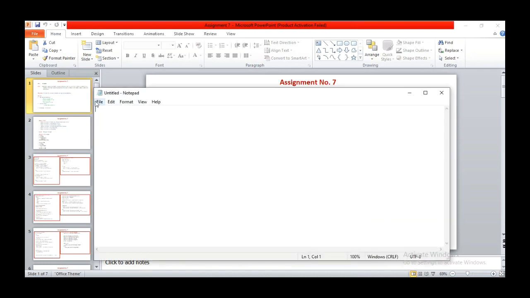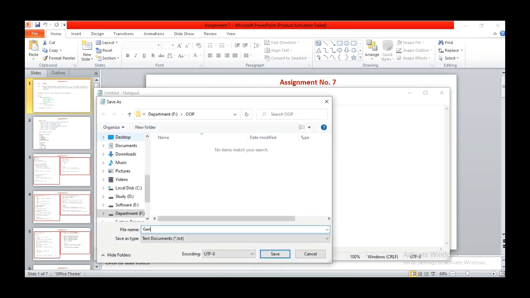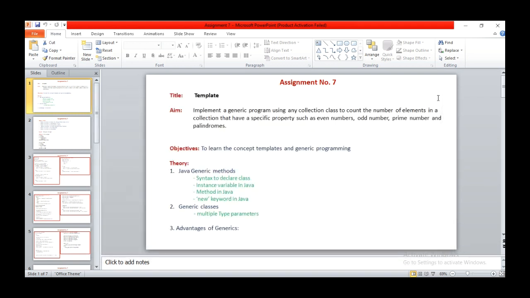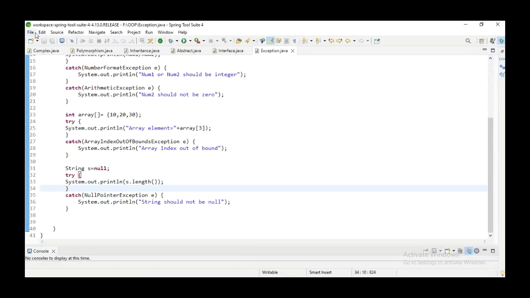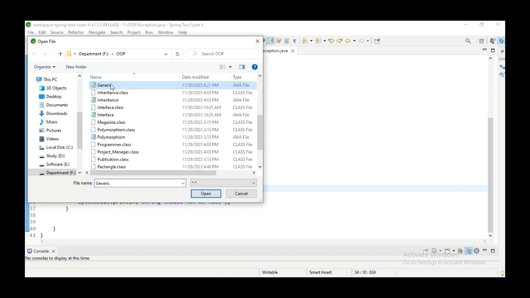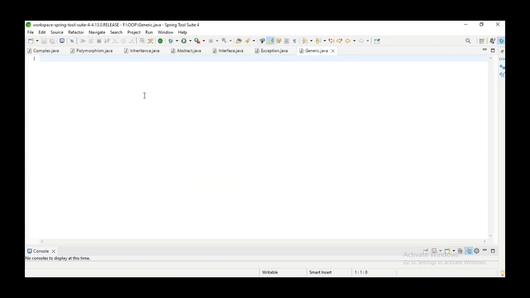Open the notepad, save as generic.java, save, close this, open the file inside our STS. Create a class generic, public class generic. Inside that, the main method is there.